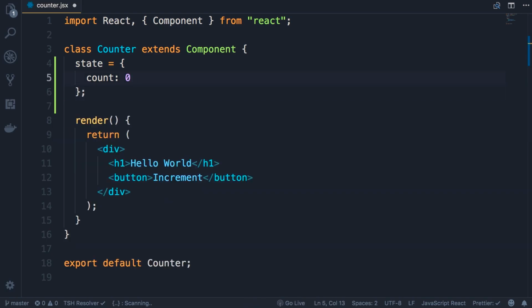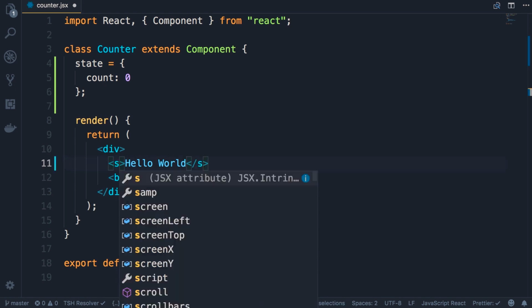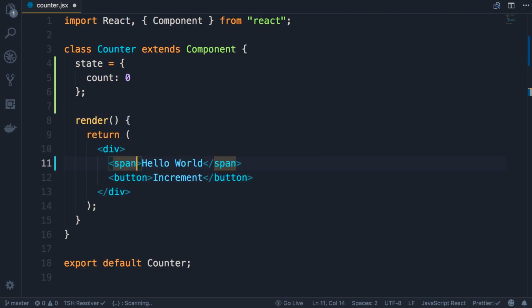So let's simplify this. Now I'm going to replace h1 with a span. So I've selected h1 and I'm pressing Command and D. Now we have multiple cursors. Let's change both instances to span. Done. Now let's remove hello world.